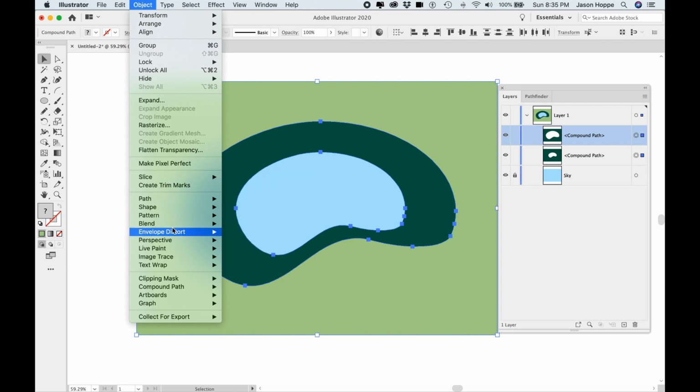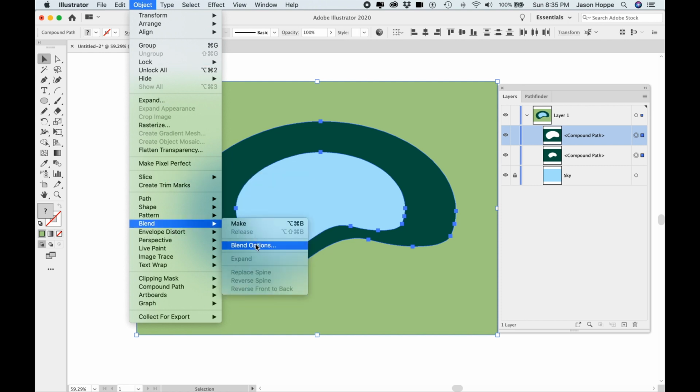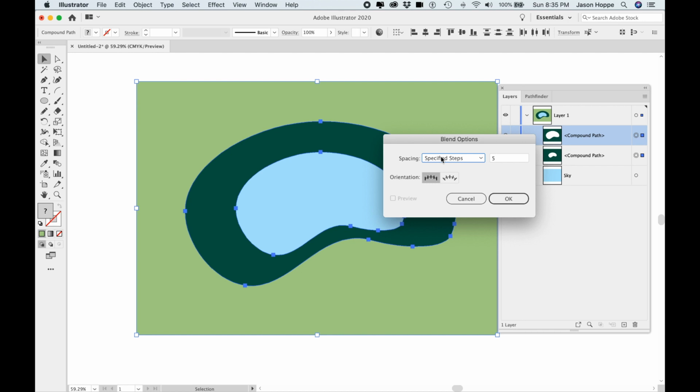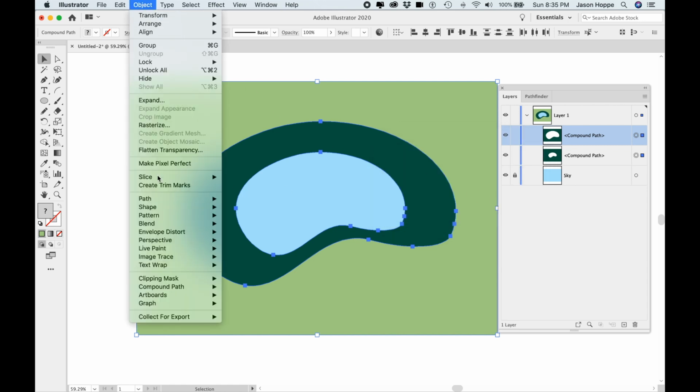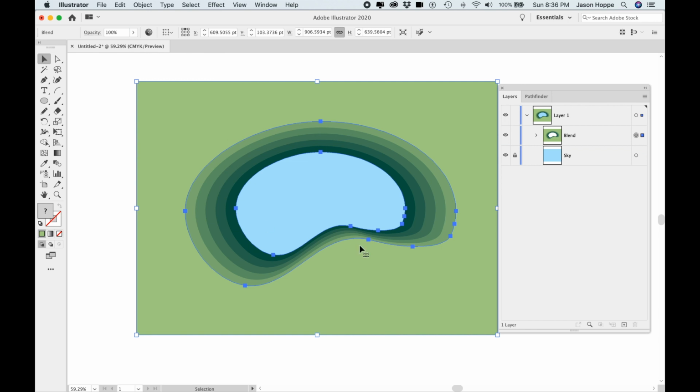I'm going to choose Blend, Blend Options. I would like to set this to a certain number of steps, and the steps do not include the first and the last items that we have here. So I'm going to put 4 steps in between my first and my last shape. When I click OK, nothing's going to happen because we need to go back under the Object menu under Blend, and then we need to make that blend happen. And this is how we get our stair step of shapes.